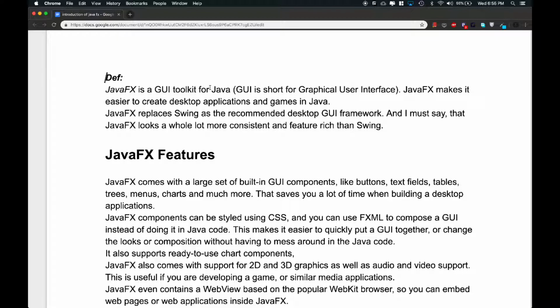JavaFX replaces Swing, and I must say that JavaFX looks a lot more consistent and feature rich than Swing. If you have developed any application in Swing and now we develop an application in JavaFX, you will see the differences in look and features.